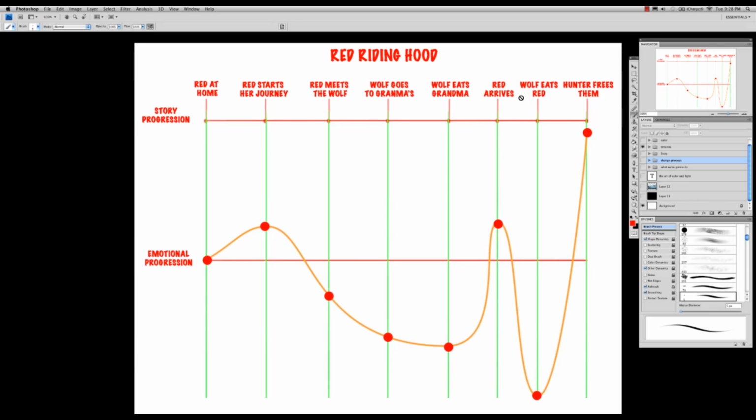What happens after Red goes in? There's that little spiel about what big eyes you have, Grandma, and after that, the wolf eats her. And so we've just killed the main character. That is a low point. We like Red. We're supposed to like Red. So her dying is a bad thing.